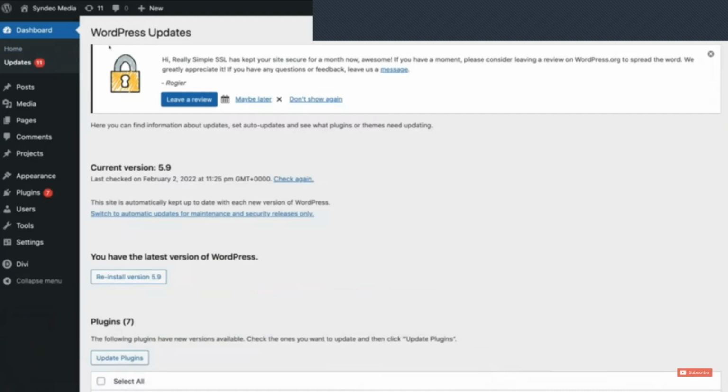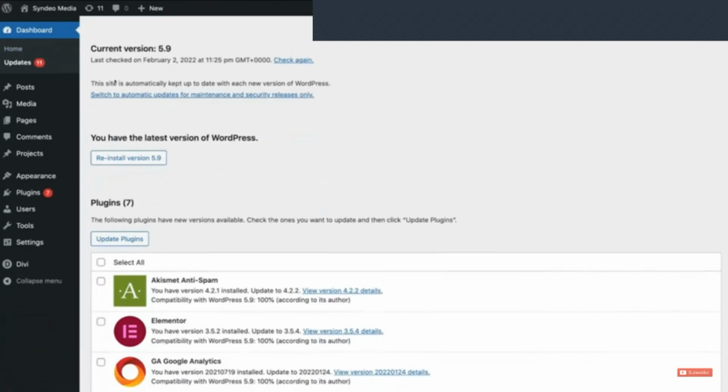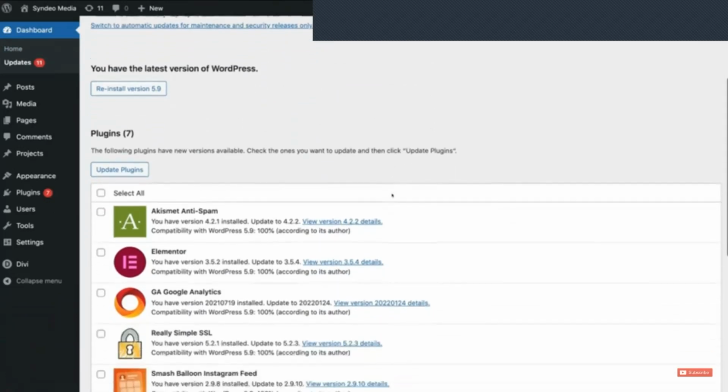Now, if we navigate over to WordPress Updates and navigate down this page, the first thing you will see is if you have any WordPress version that you can update to. So if there's any new versions of WordPress, you'll have the option to upgrade your WordPress to the newest version here. Then below that, we have plugins.